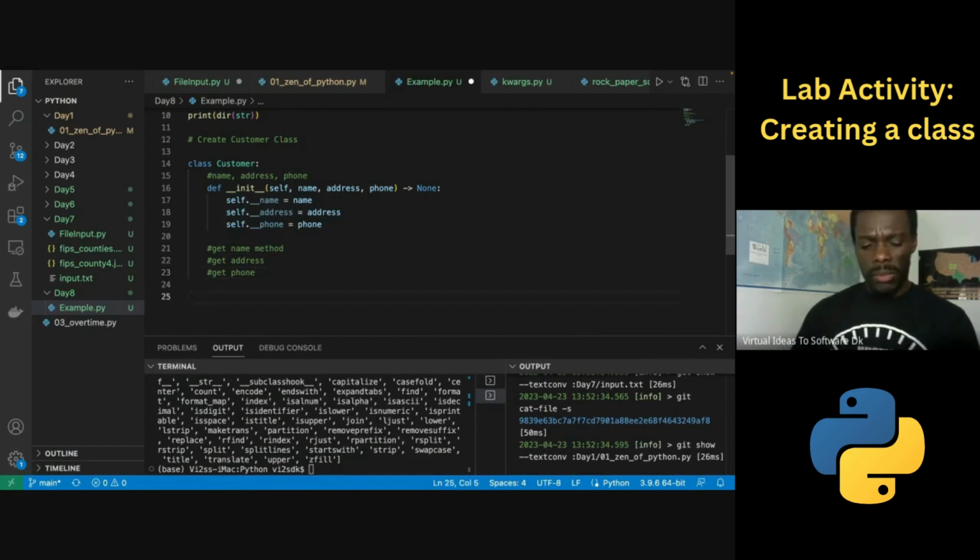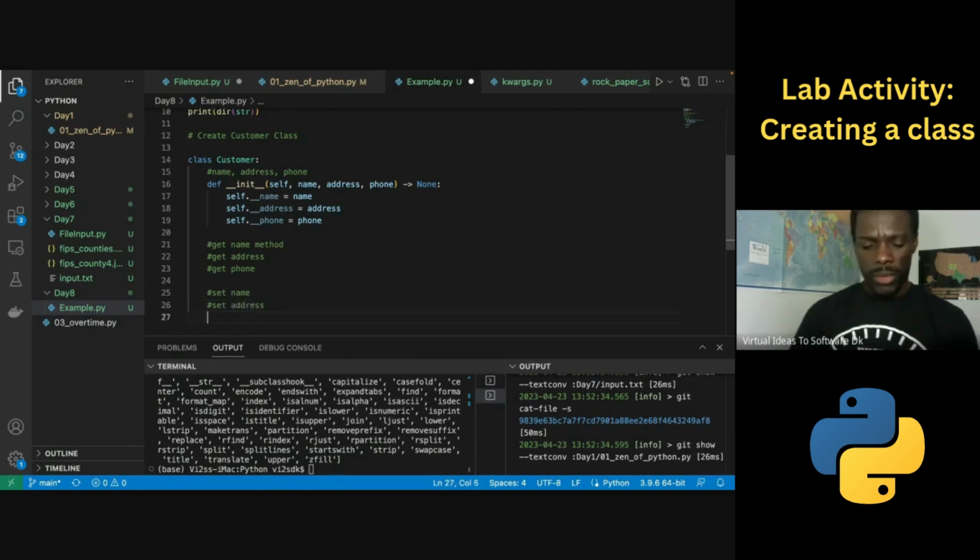We also want to be able to make changes to those attributes. To make changes to them, we can use the set name. We can also use the set address, and we also need to use the set phone. Those again are all simple to do. So let's start with the get method for the name.